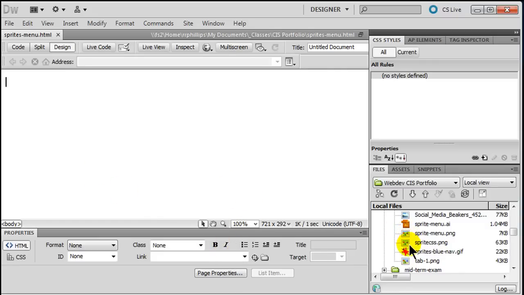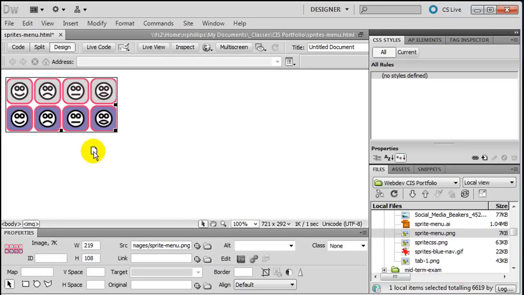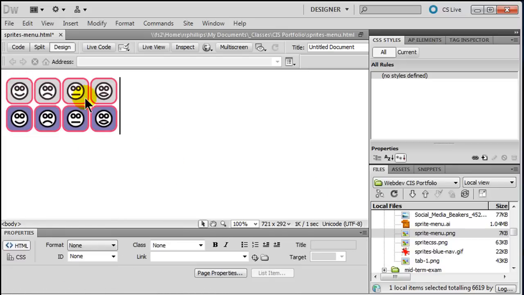Now I've already got a little menu that I'm going to play around with, and I'll show it to you right up there. Wait a second, there we go. So I'm going to create a little navigation menu using this graphic as the basis. Basically I want to show the top half images, and when a person hovers over, it's going to change over to the bottom half.